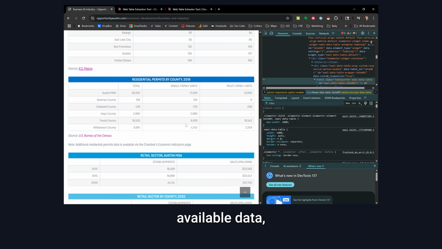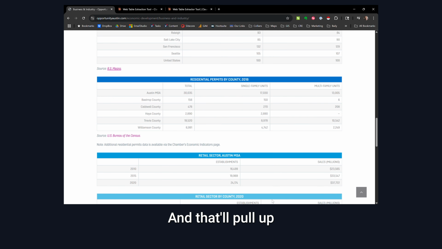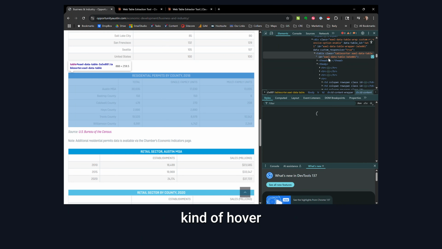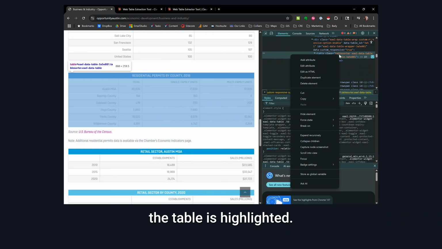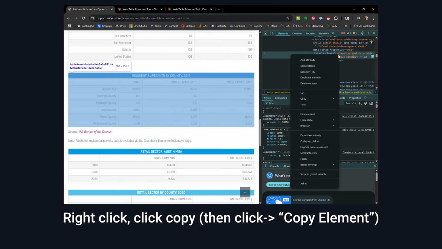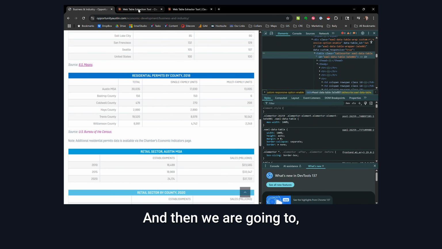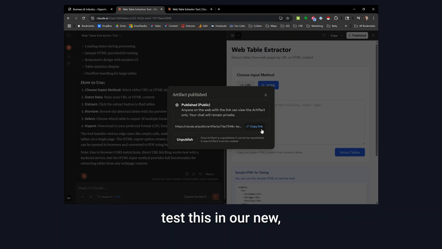This is publicly available data, but it is formatted in a way that is very difficult to use. To get to this screen, I right-clicked on the element and clicked Inspect, and that'll pull up the developer console. From here, you're going to want to hover over all these elements until the full element containing the table is highlighted. Right-click, click Copy, and then we are going to test this in our new table extractor.